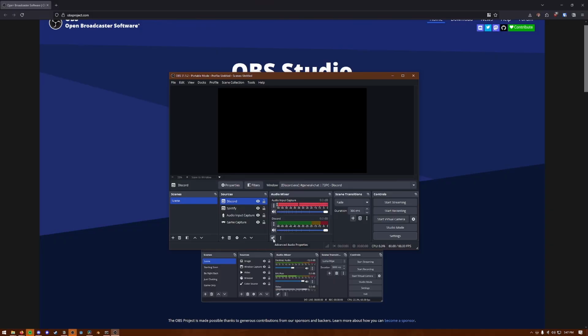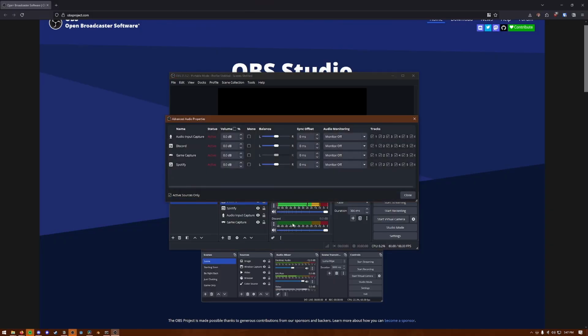Now, click the little gears to open up the Advanced Audio Properties window. Here's where we can take all of our sources and map them to a track. For our microphone, we'll put it on track 2. Discord gets track 3. The game will stay on track 1. And Spotify will be on track 4.